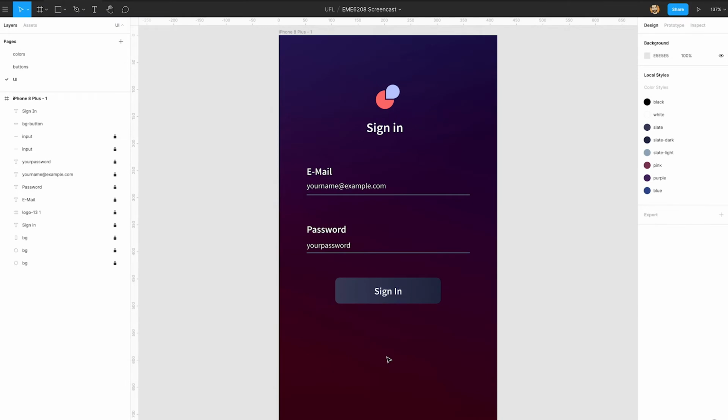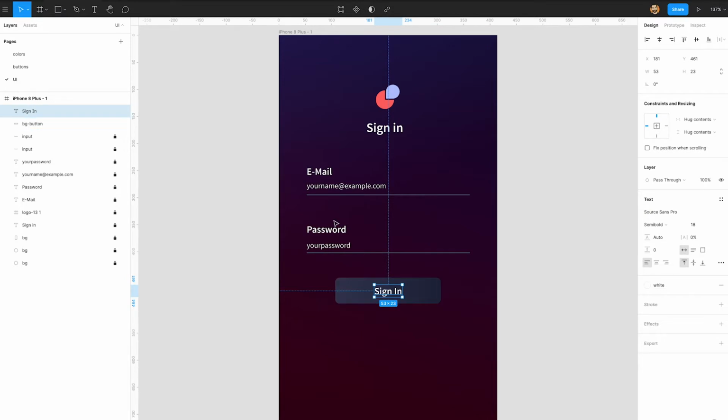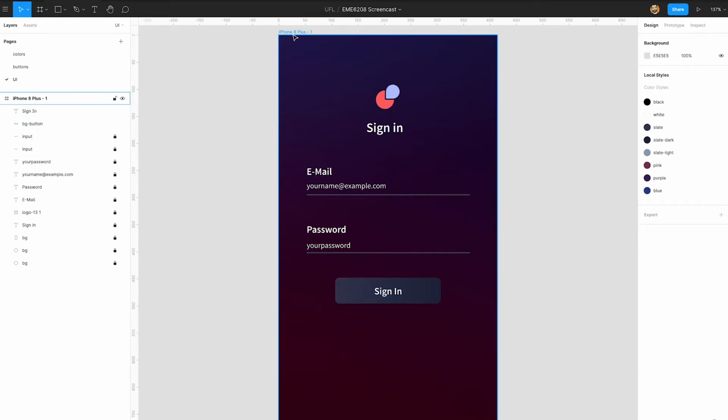In this tutorial, I'm going to show you how to work with variants in Figma. Here I have a button that's made up of a rectangle that has rounded corners and a text layer that serves as the label for the button. My next task is to show what this button looks like if the user hovers over it.